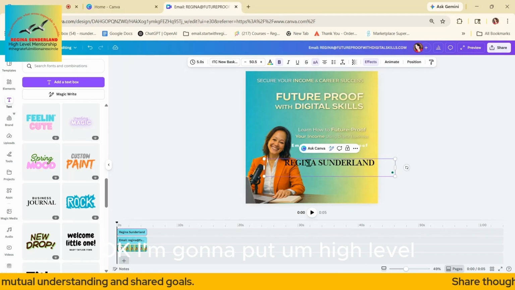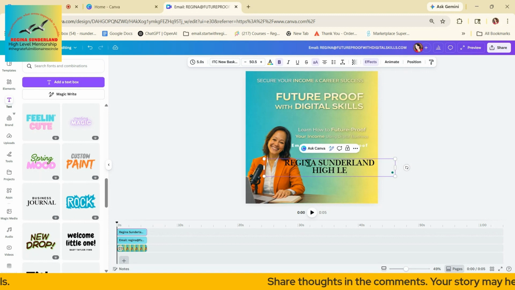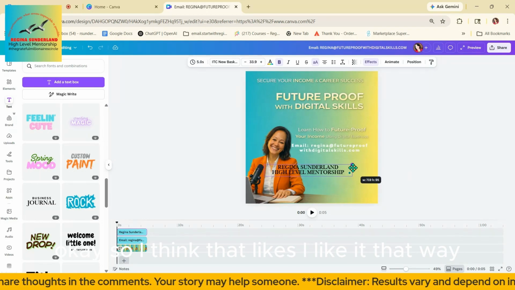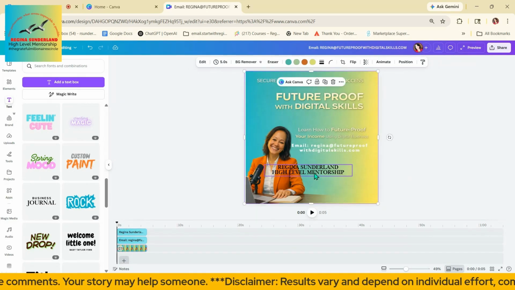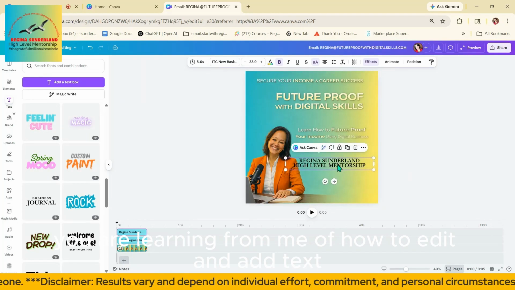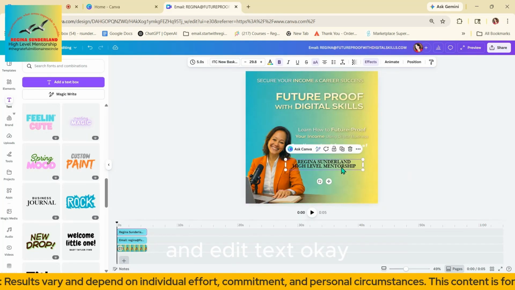I think it's to Regina Sunderland. Okay, I'm gonna put high level mentorship. Okay, so I think I like it that way. So that's it. So now you are learning from me how to edit and add text and edit text.